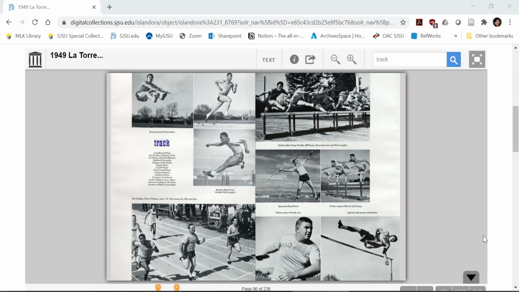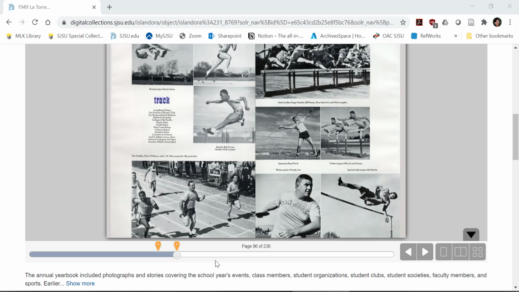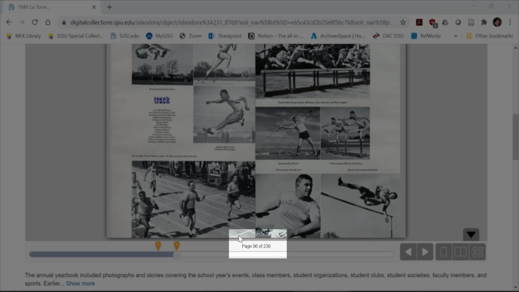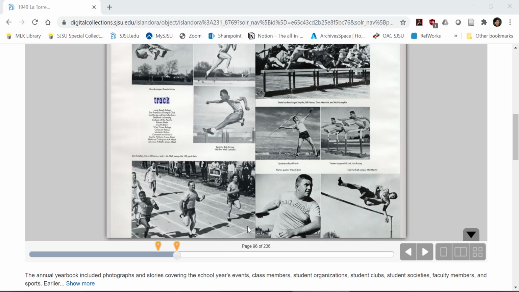In video 2, I found some pages with information I want to save. I'm noting that the spread I want is on pages 96 and 97, but I also know that sometimes the numbering of the pages in this book view is off by a few numbers, so I'm just keeping that in mind as I search for these pages.